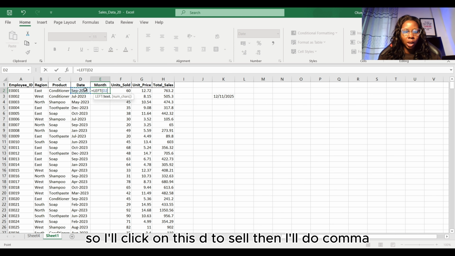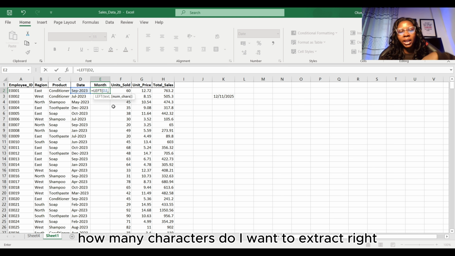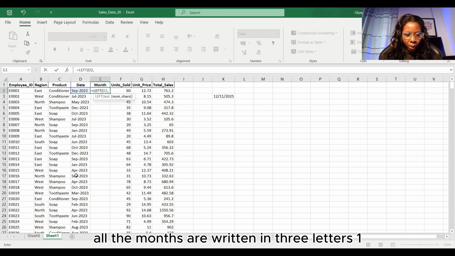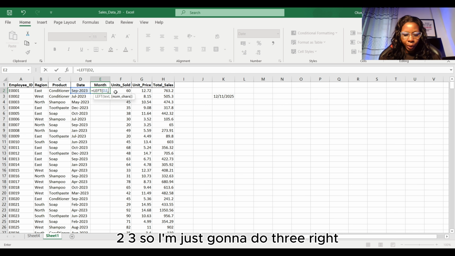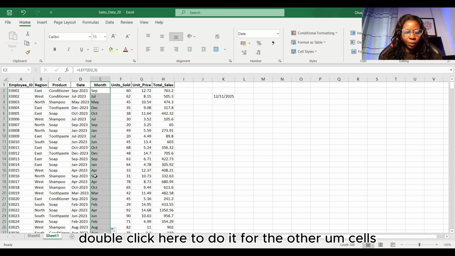So I'll click on this D2 cell, then I'll do comma, then it's asking me for the number of characters, like counting from the left, how many characters do I want to extract, right? So counting from the left, I want to extract the months, which is 1, 2, 3. As you can see in this column, all the months are written in 3 letters, 1, 2, 3. So I'm just going to do 3, right, and press enter. You can see it got the first 3 for me. Then I can double click here to do it for the other cells.